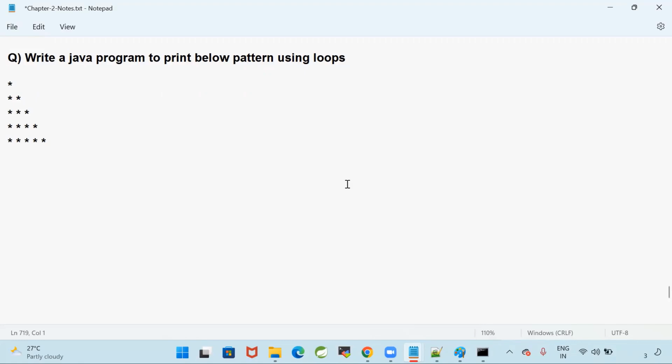Understood? Write a Java program to print given pattern.